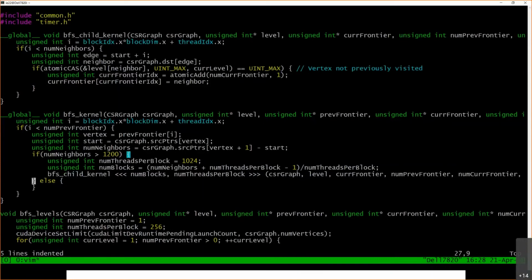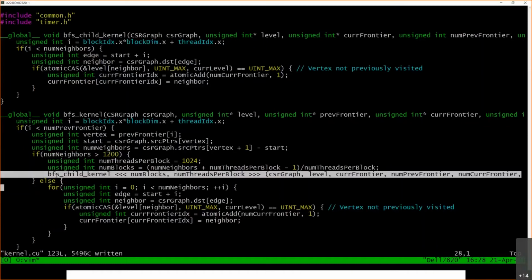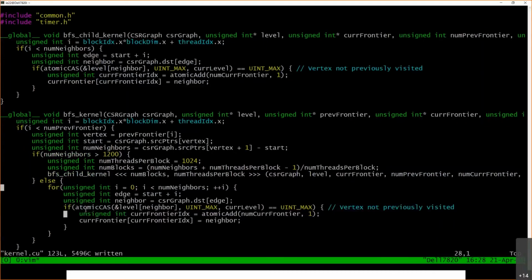Otherwise, I want to go back and serialize these neighbors. I'm going to come back here, get this code that I pulled up before, and bring it back down. I'm going to restore my loops: for unsigned int i = 0; i less than the number of neighbors; plus plus i, and in this case, I do the neighbors sequentially. So if I have a large number of neighbors, more than 1,200, I will do them in parallel. Otherwise, I will do them sequentially in the parent thread.